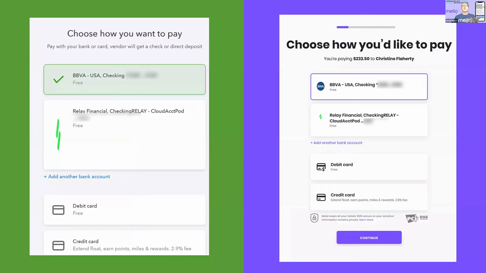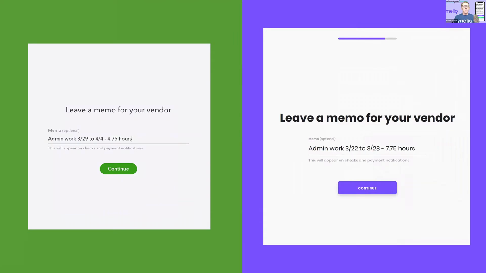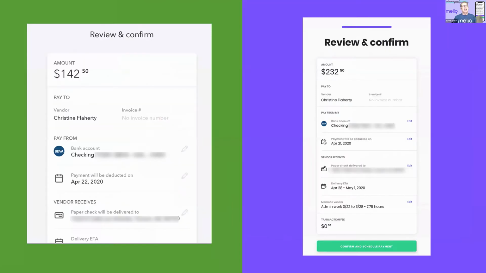So did you notice? These two screens are the same. One is green, one is purple. And then finally, the confirmation screen, one is green, one is purple.